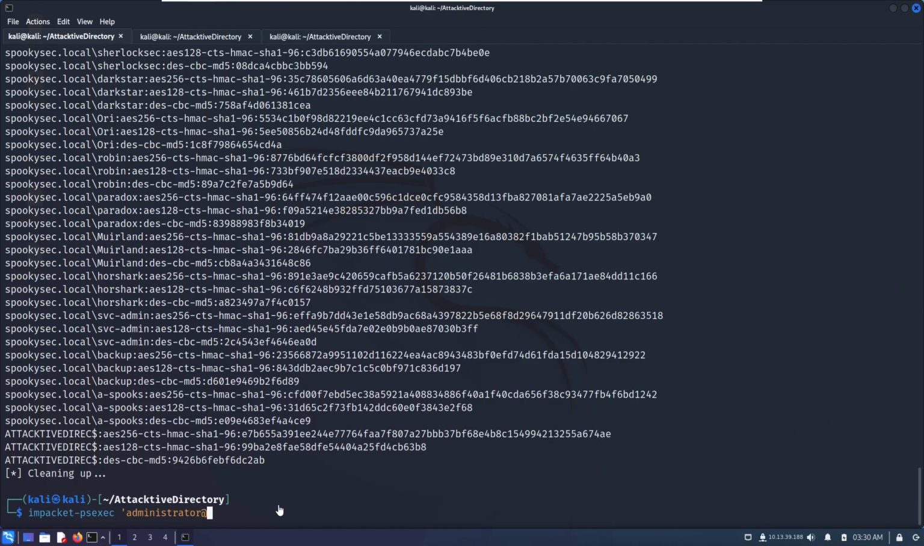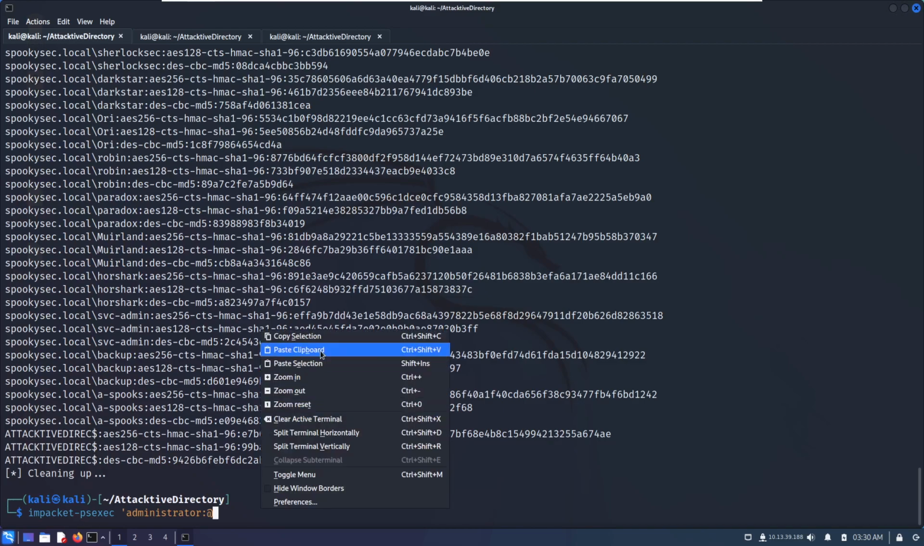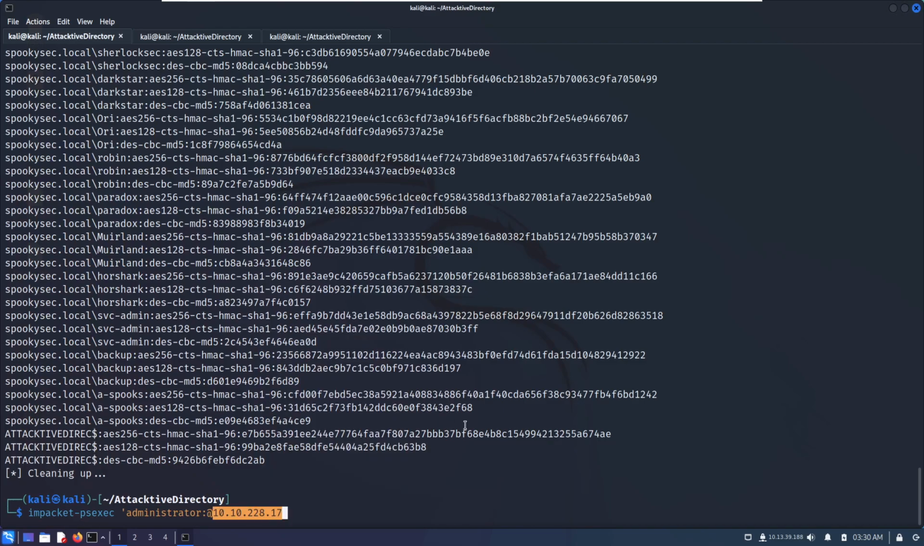Anyway. Okay, so administrator. Oh, sorry, I missed one more thing. Administrator, then a colon for where the password would be, but we don't have that, so that's okay. We'll just leave that blank and then paste in the machine that we're attacking, and then we'll go -hashes. Because instead of having the password right here, we don't have that, but we do have the hash, so we'll paste that in here.